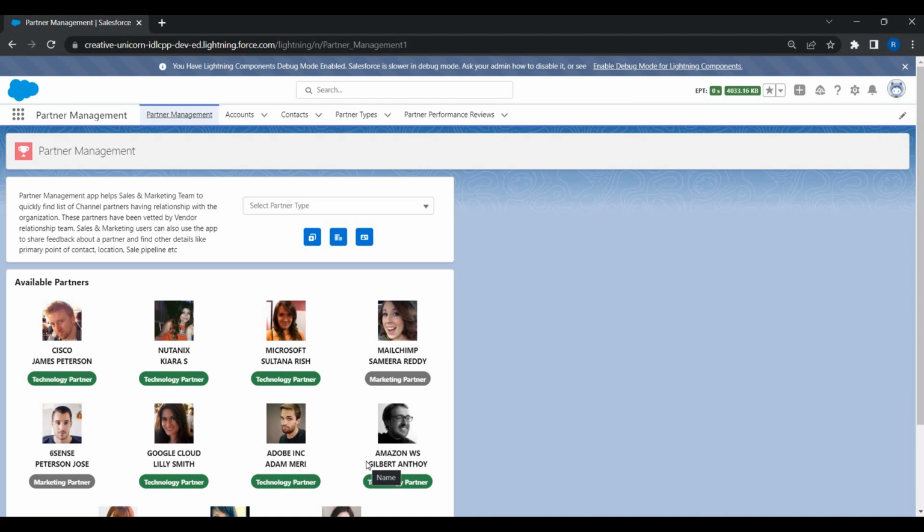So going forward, let us focus on part two of our project, where when I click on a particular partner, I want to see more details about the partner. Not only that, I want to see the partner POC's location, and I should also give the sales team the ability to provide a review about the partner. So that's part two of our project. We will focus on it in the next video.